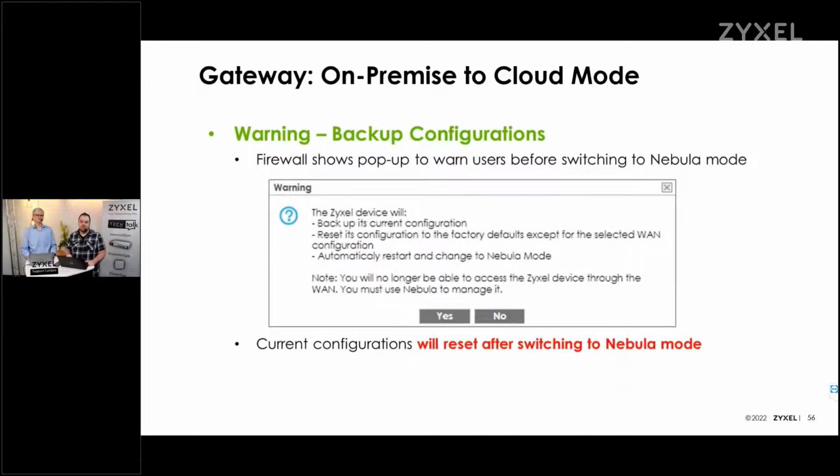Also, the device will warn you that it will back up the on-premise configuration. It will reset the device and do a reboot. So you have at least a 5-minute reboot offline time. And after that, you can manage the device in Nebula.